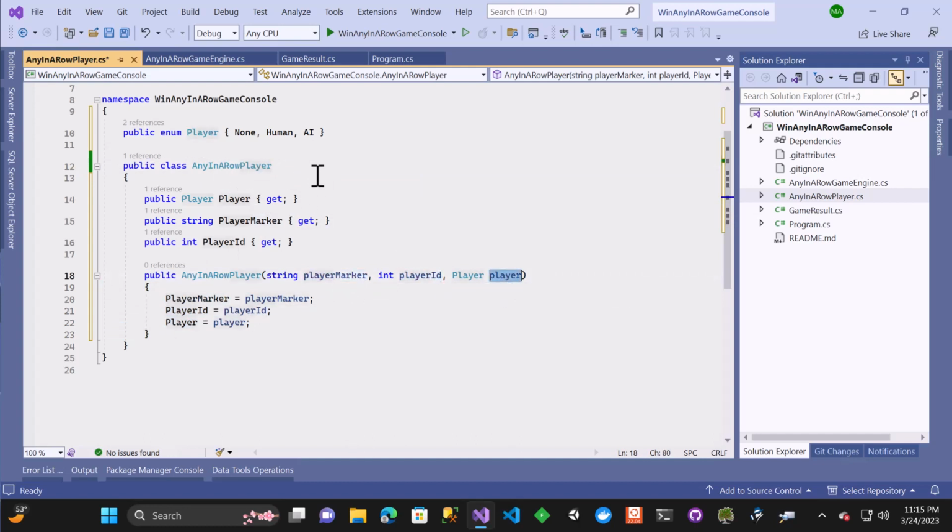So you could actually have a scenario where you have the AI play against the AI, right? But for now, we're going to keep it simple. We're just going to have a human and an AI going against each other. So what about the play marker? This is going to be the X or the O. You don't necessarily have to have this. You could keep this as static where player 1 is an X and player 2 is an O or vice versa. I put this in here so that later on if you want to change this, you could.